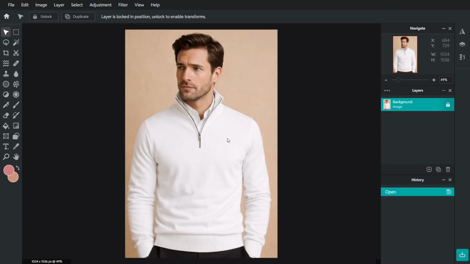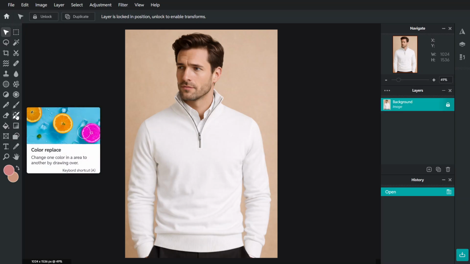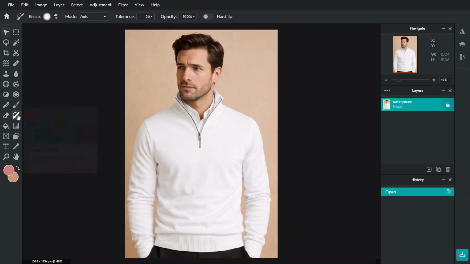Now that your image is open, turn your attention to the toolbar on the left side of the screen. This is where all your main tools live. Scroll down and find the tool called Color Replace. The icon may look like a brush or a dropper, depending on your version, but it should be labeled clearly as Color Replace. Click on it to activate the tool.